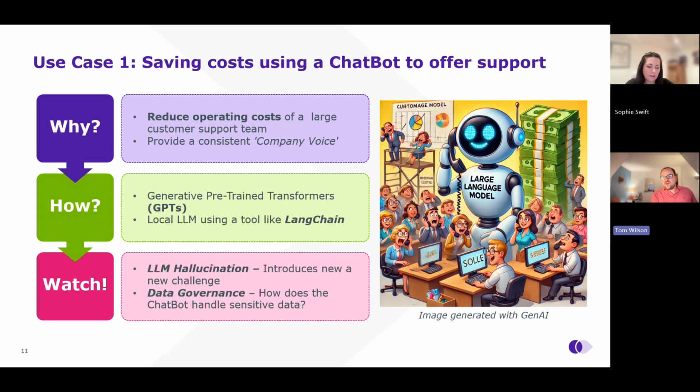Well, probably the most obvious one here is that we can use this to reduce our operating costs. As I've said, the model could be used to not just necessarily replace, but slim down quite a large customer support team to save on business operating costs, which is again an important way of efficiency saving.